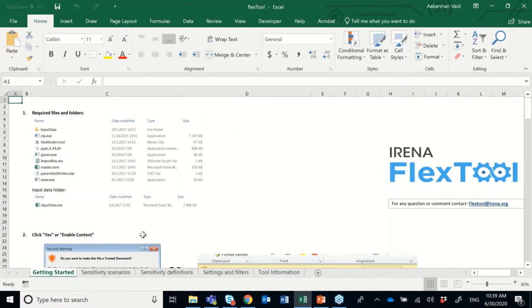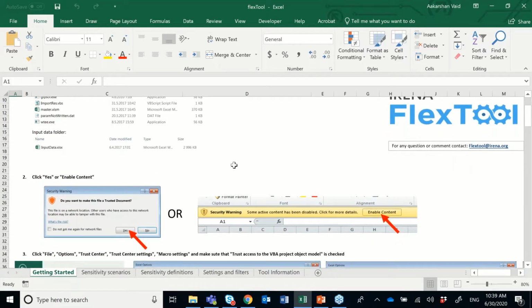Now what you see here are all these different tabs. We will go through these tabs shortly, but right now, let's focus on the getting started tab. Down here, you see all the steps that we will go through right now.